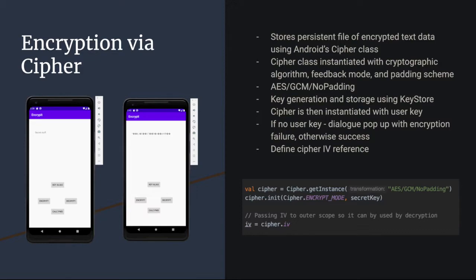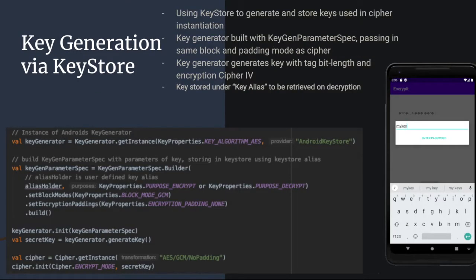Before the user can either decrypt or encrypt the contents of the text field, they need to specify a key alias. To do that, the user clicks on the key alias button and inserts a unique key ID. The same key is needed to decrypt. If the incorrect key is given, a toast dialog displays that the encryption is a failure, and if the correct key is given, a toast dialog displays that the encryption is a success.